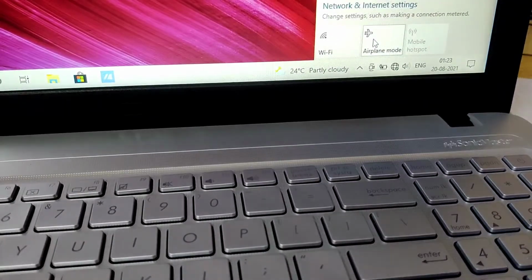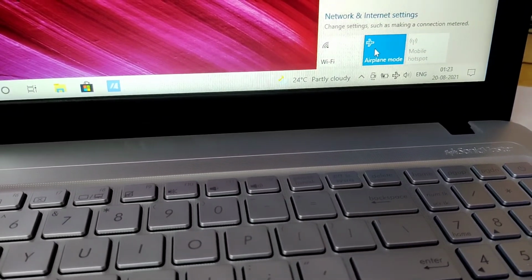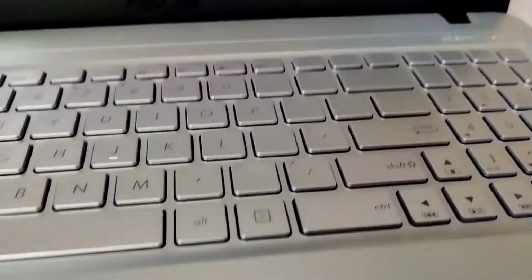So if you understood, for enabling the airplane mode you must click simply like this, then it will be on, and for disabling you must click here once again.